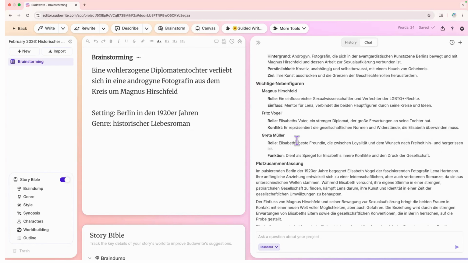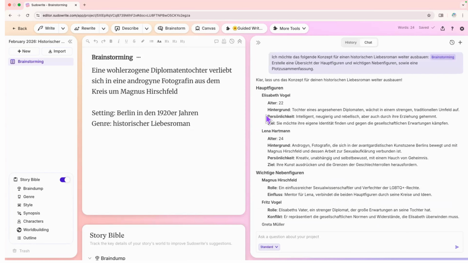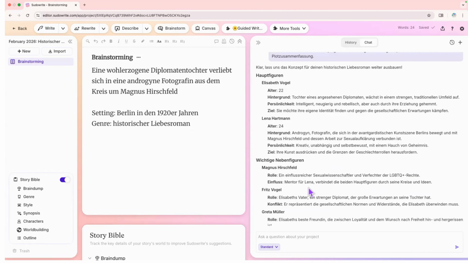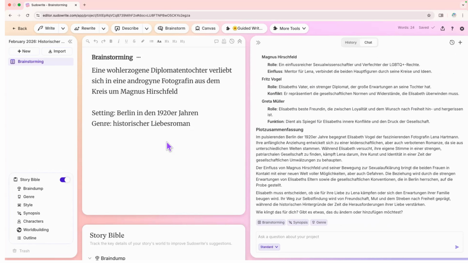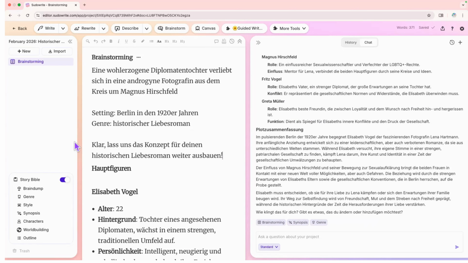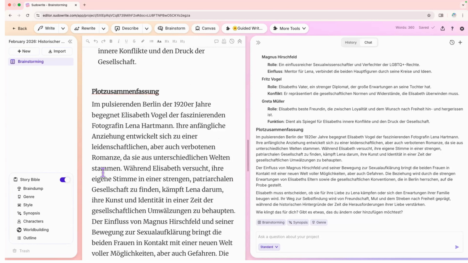But this way we got a fast synopsis, like a good foundation for the story with our main characters, Elizabeth and Lena, and some important side characters, and our plot. And something nice is that you can just copy it with this button, bring it over to your document, copy it in, and now you have a basic concept.